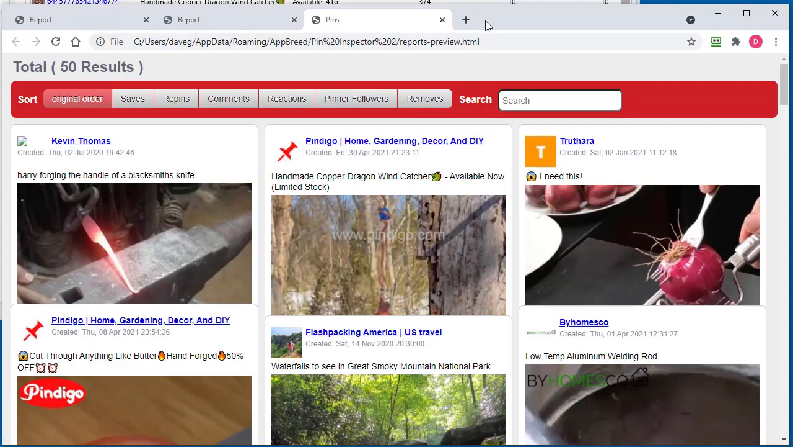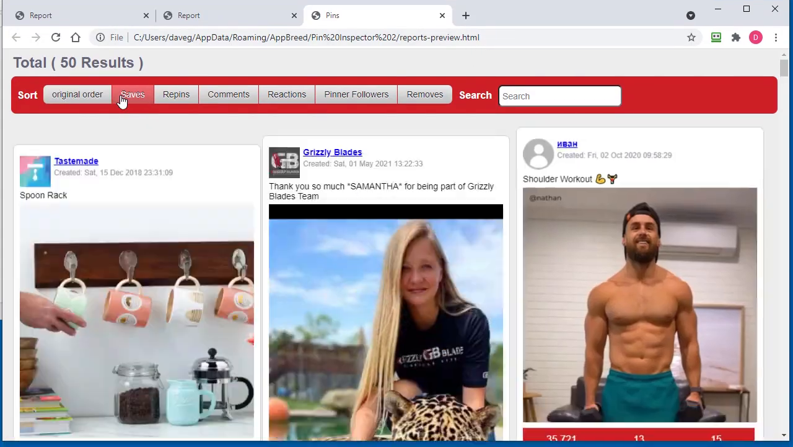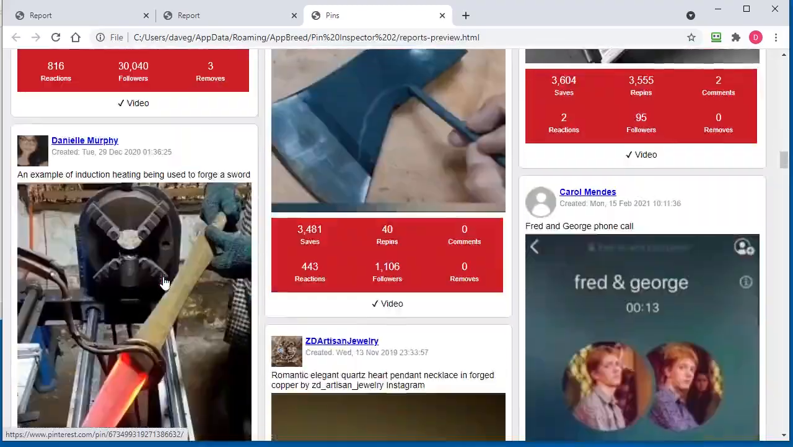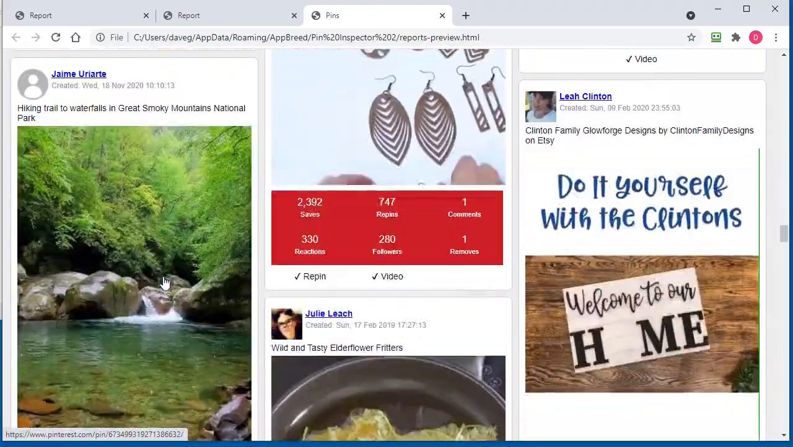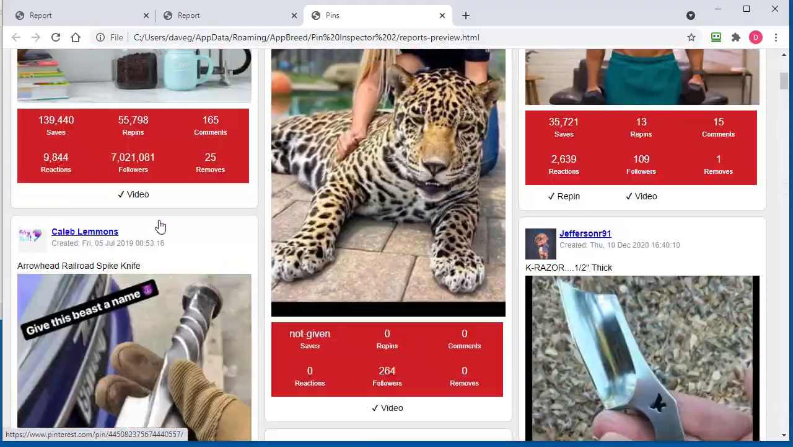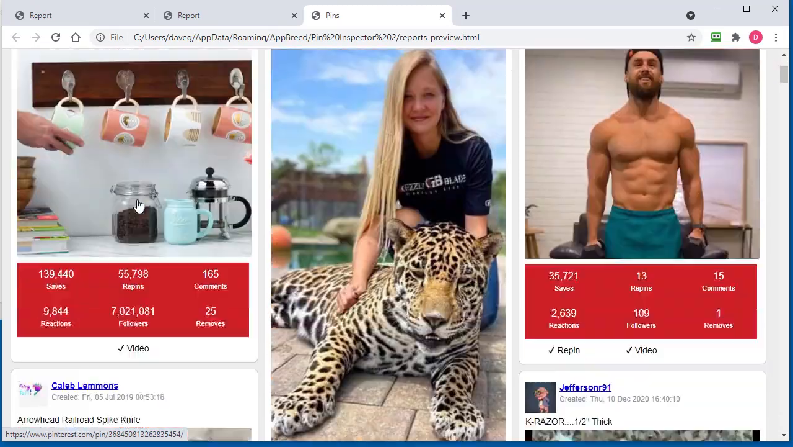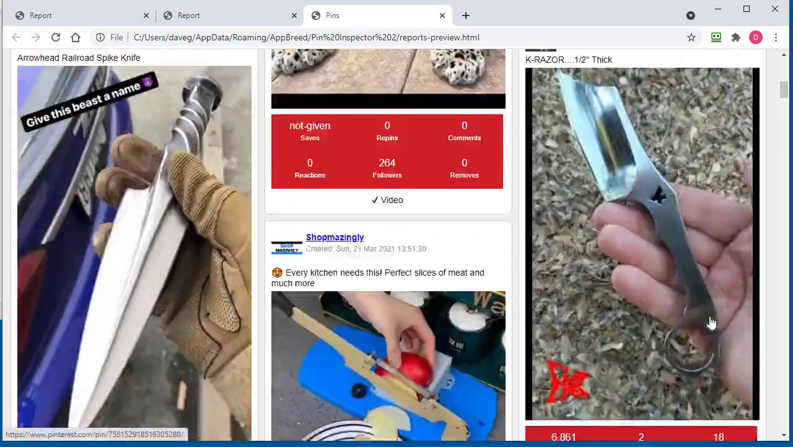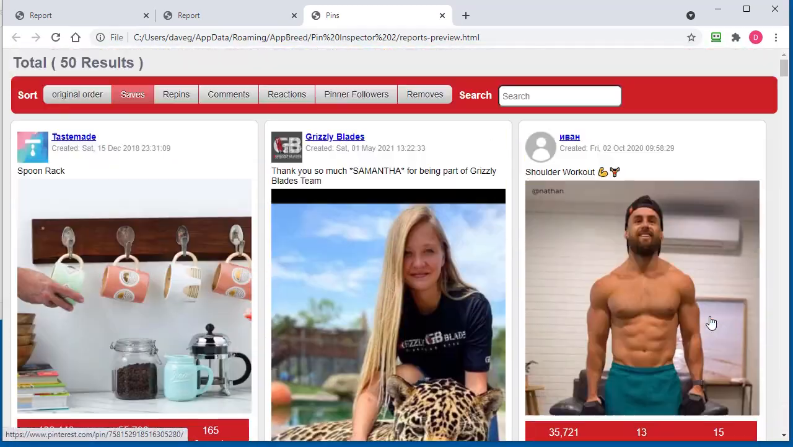And here's another option. This sort of resembles how you see it on Pinterest a little bit. So you can see all of the images in kind of a card stacked format. And I add more data here. On Pinterest, you don't see these numbers: number of saves this pin has, repins, comments, reactions, followers, removes, whether or not it's a video, whether it's a repin. And there's also another one here that will say if it's an advertisement. And there's no ads in this particular one.